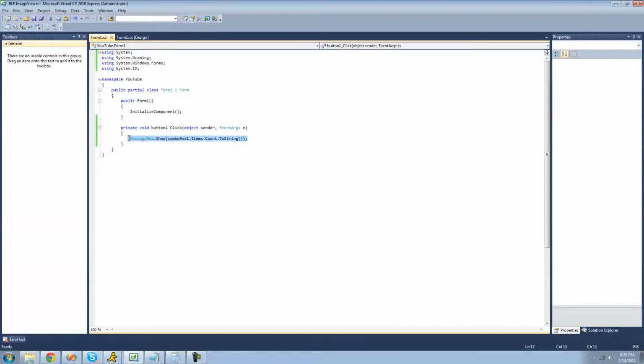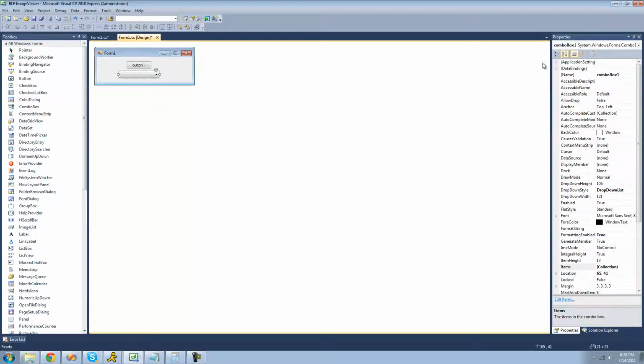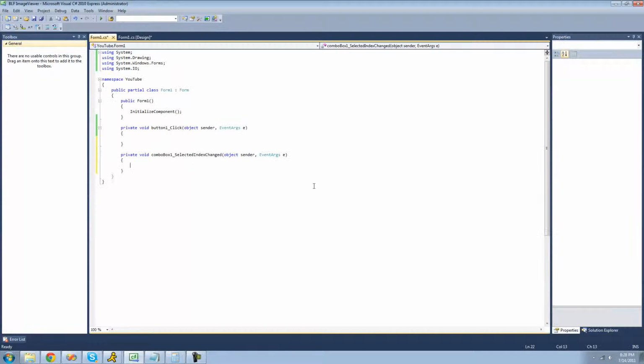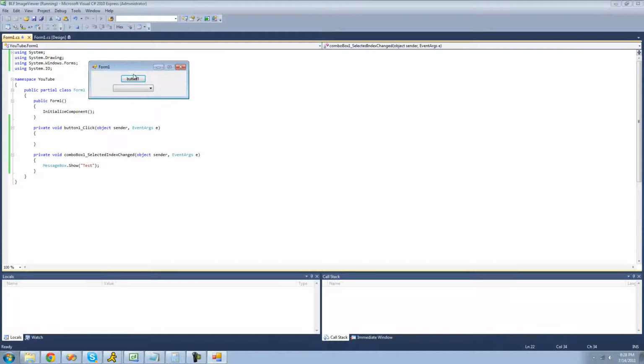And there's an event also in the ComboBox class, and that will basically tell you when someone changed an item in the ComboBox. So SelectedIndexChanged, so whenever someone selects a different item, you can do some code right here. And I'm just going to have a message box be displayed saying test. So now whenever we select a different item, we should get a message box saying test. Yep, selected a different item.